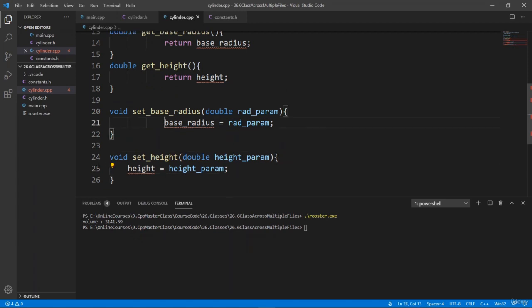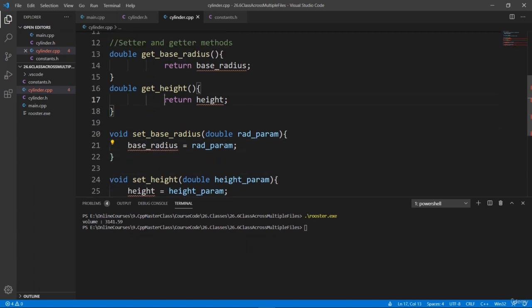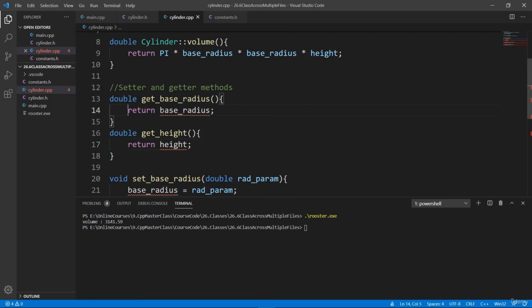Let's do that. And I really have to show you this live because some people are going to have problems regarding how I did this. So I want you to see this live as I do this. I'm not going to edit this out. So we're going to put our scope resolution operator after our return type here.